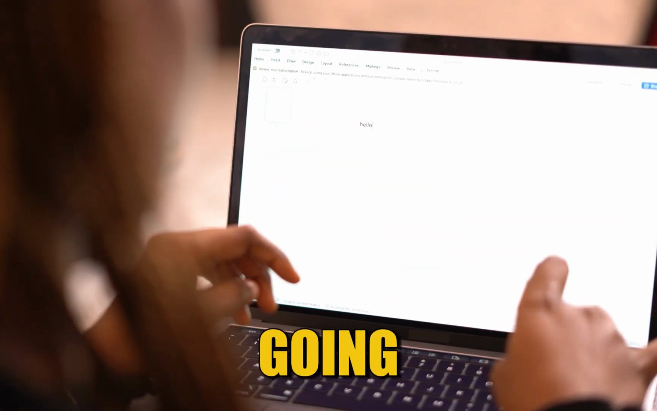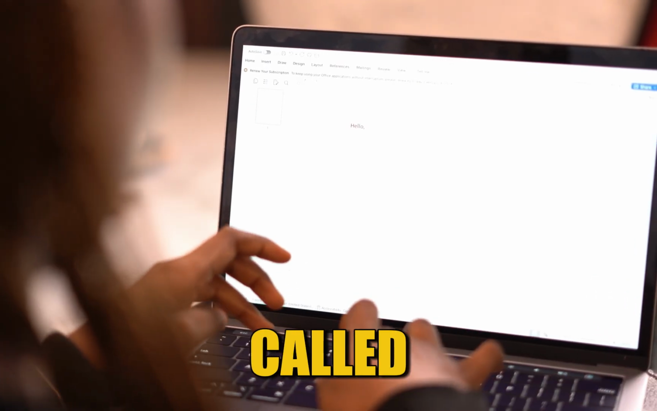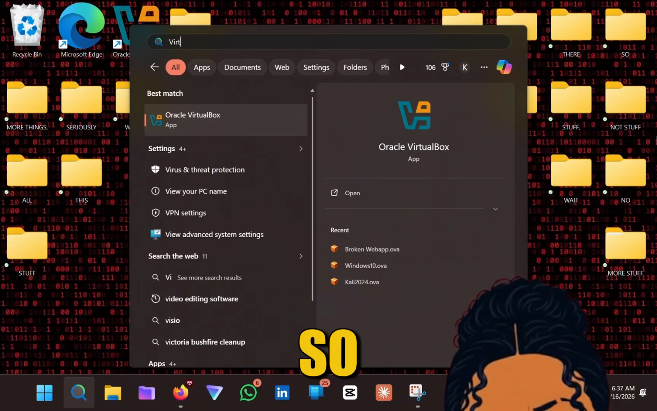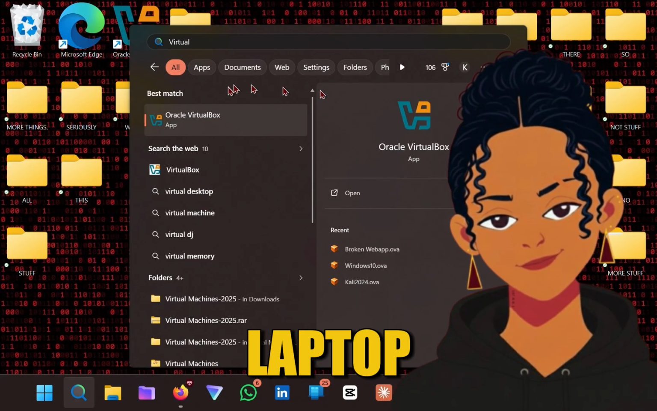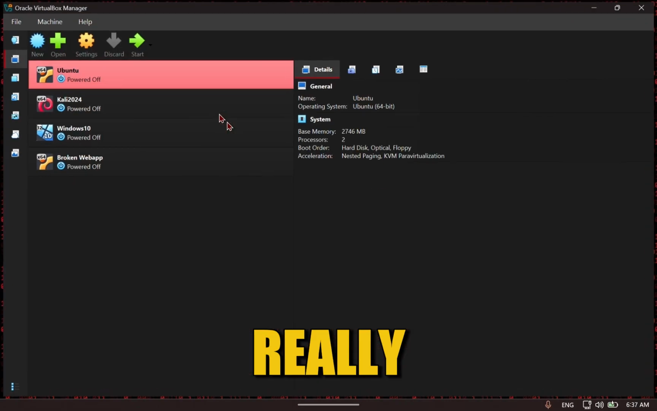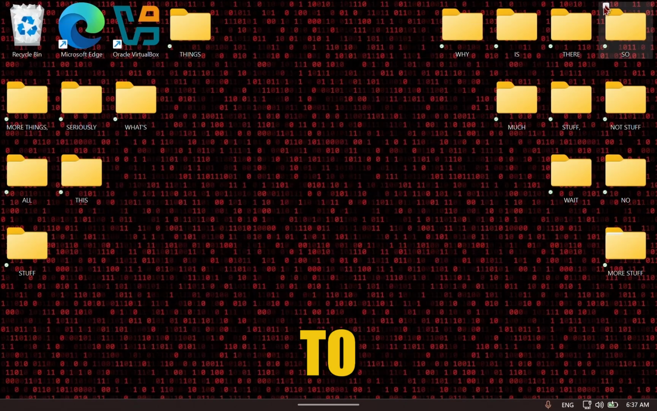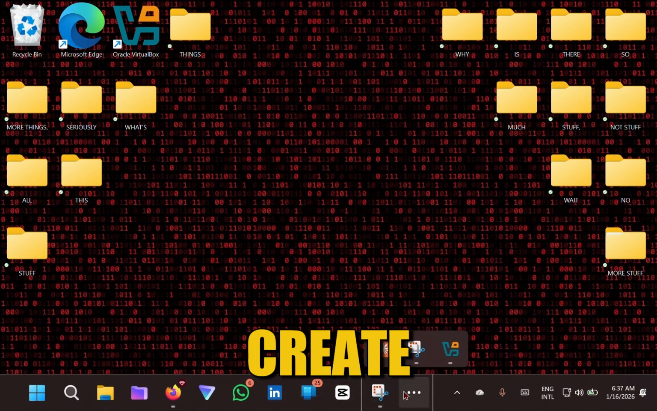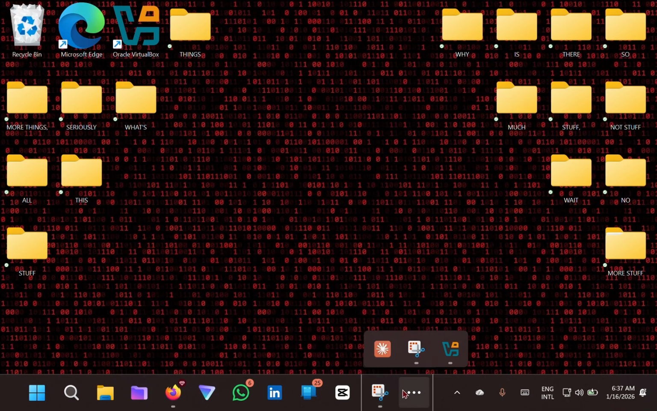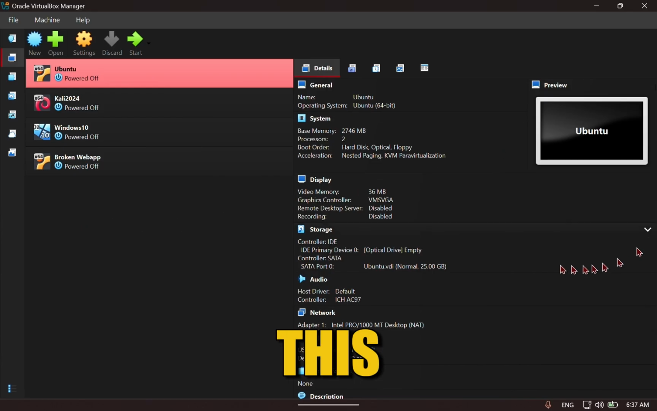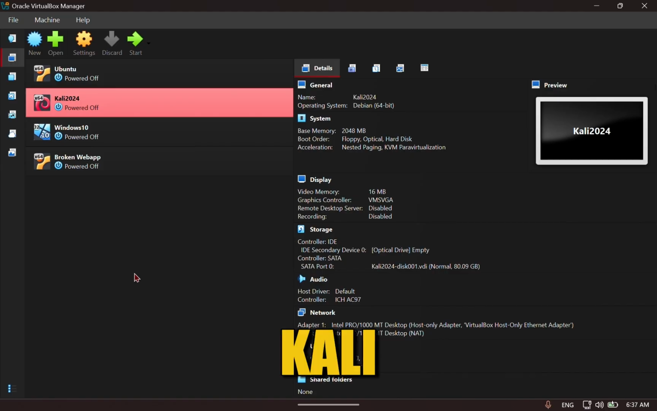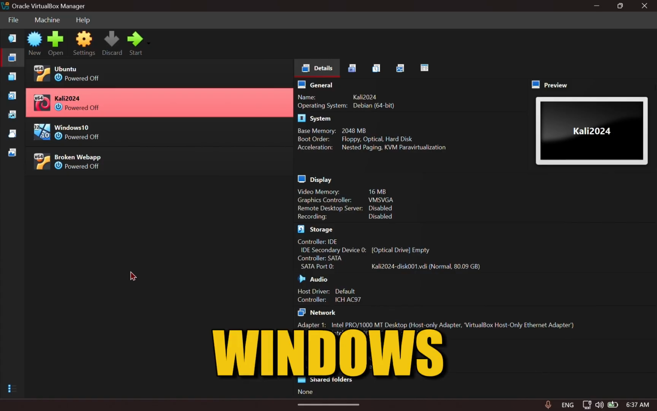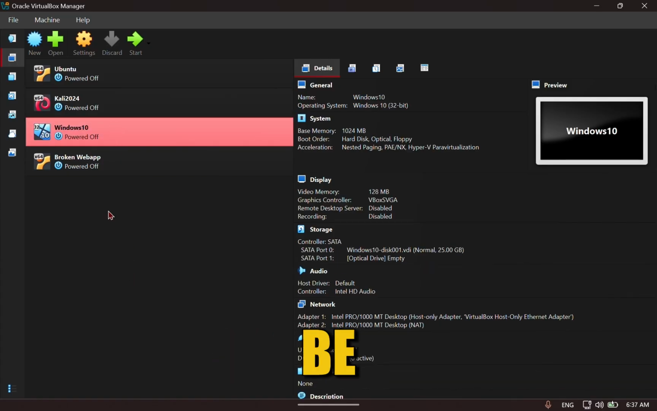So the first thing I'm going to do is open something called VirtualBox. VirtualBox is basically a laptop inside my laptop. I really don't want anything I'm doing to touch the real internet, so I'll open a laptop inside my laptop to create an isolated environment to do all of these things. For this project, I'm going to be using Kali. Kali is going to be my attacker, and Windows 10 will be my victim.